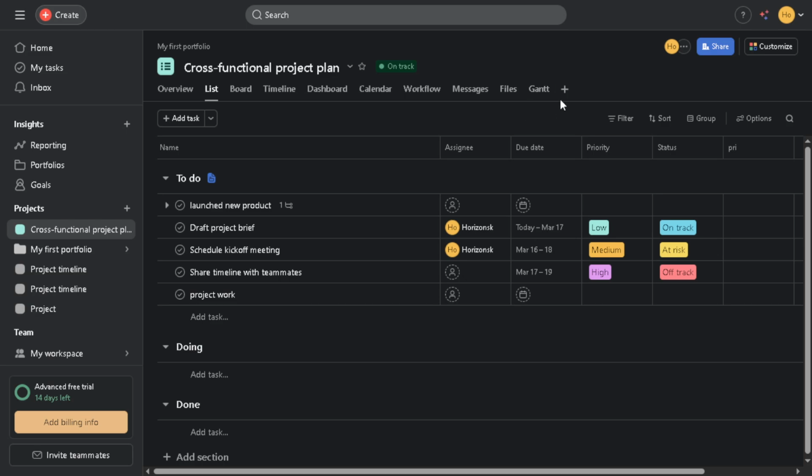Now, if you want a straightforward way to see your tasks, click on the List tab. This will change your view to a table format, making it simple to edit and organize your tasks into groups. It's a great option if you need to add columns for extra details, such as due dates or priority levels. You'll find that this view allows for quick adjustments and gives you a clear overview of everything at a glance.